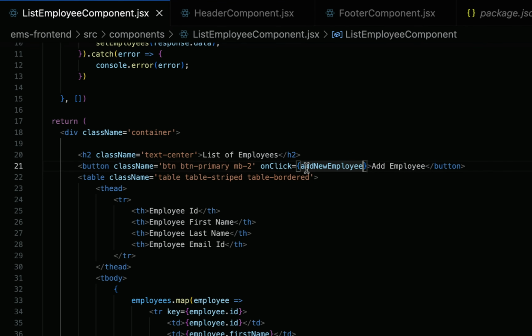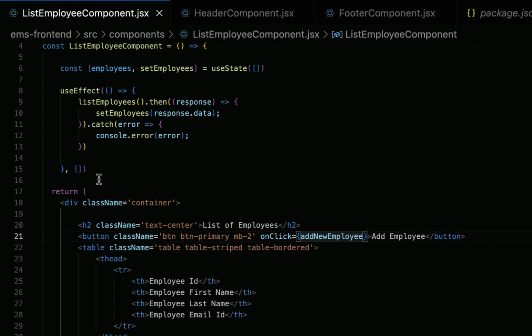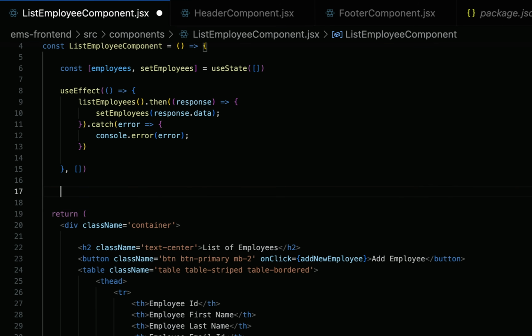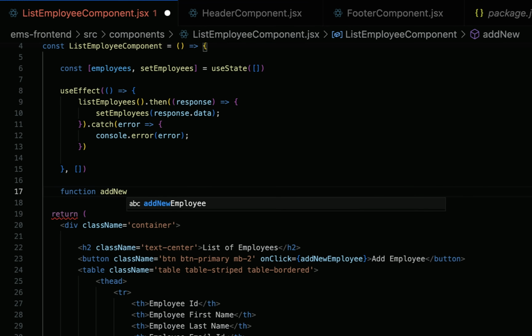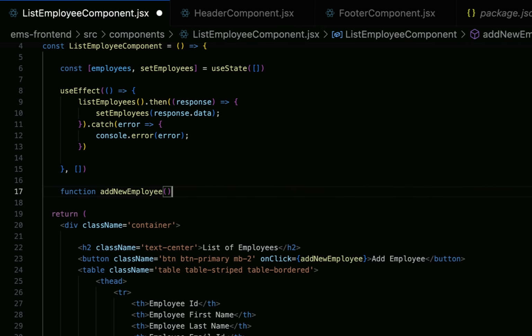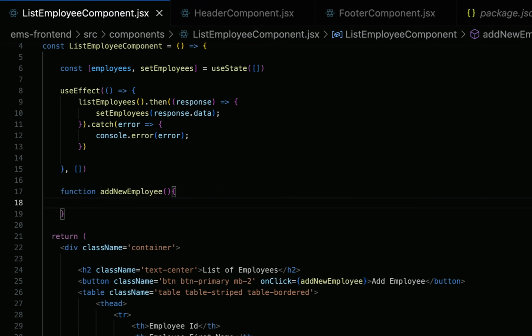Next, let us provide the implementation for this function. So here go to return statement. Just above this return statement, let's create the JavaScript function addNewEmployee. Alright, so whenever user click on this add employee button, then we have to navigate that user to the add employee component, right? So in order to navigate user from one page to another page, we can use navigate hook.